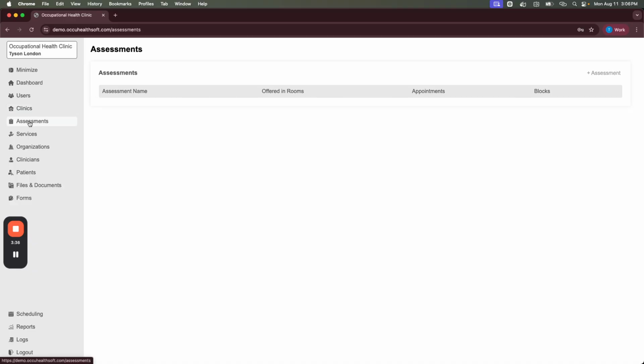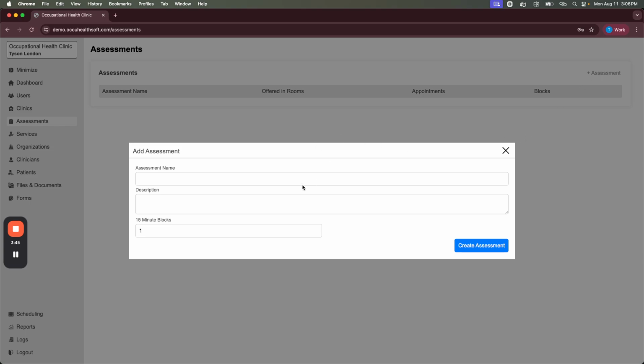The next thing I'm going to do is I'm going to create a few assessments. So assessments in this case are basic services that you provide. We'll be able to go in and add additional services that are associated with assessments. But in this case, we'll add some basic assessments that happen within your clinic. As an example, likely you are a clinic that offers drug and alcohol testing. You can provide a description and you can provide how many 15-minute blocks this particular assessment takes up, which is fairly standard within the industry. So in this case, typically a drug and alcohol test is going to be about 15 minutes. So we'll go ahead and we'll create that assessment.